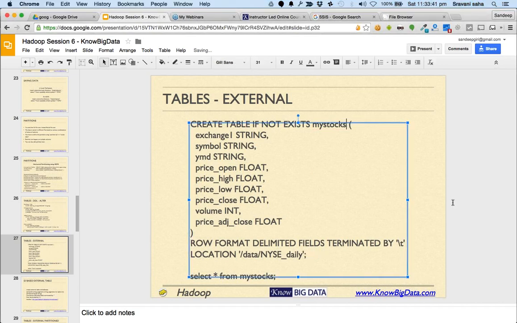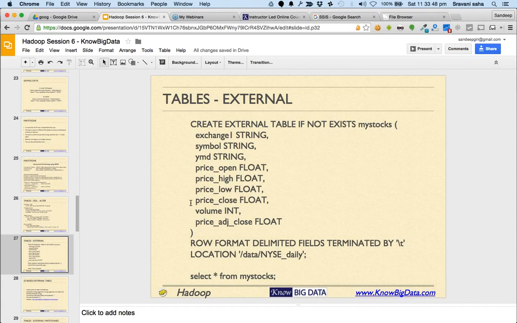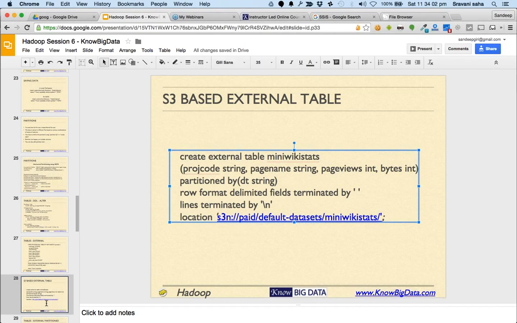Yeah, I had consciously removed external just to test. The only difference between a managed and an external table is that when you drop an external table, the data doesn't get deleted. We could also create external tables from S3 and other data sources.